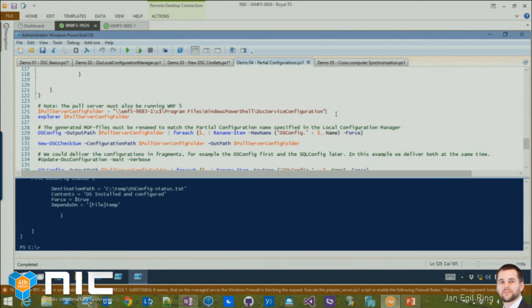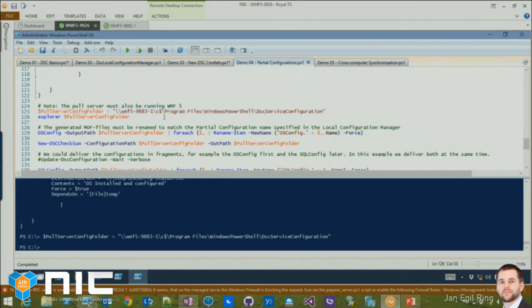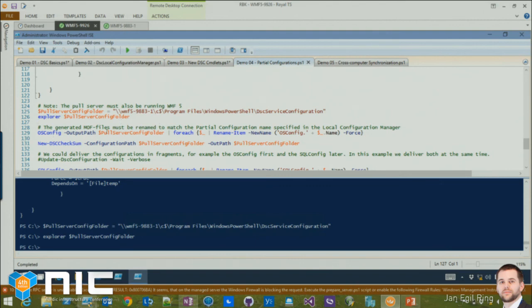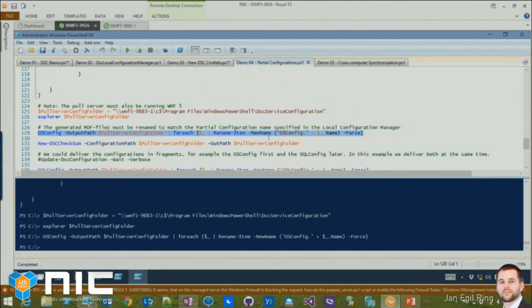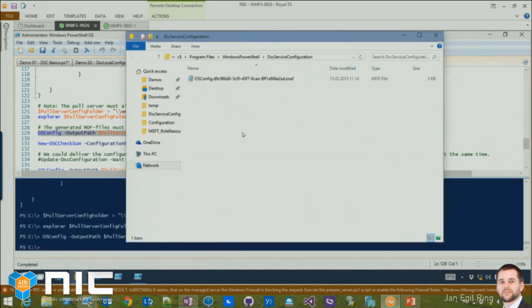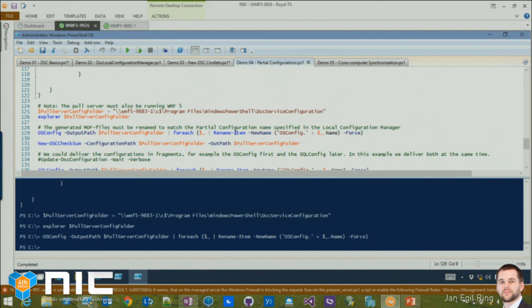Then we need to specify the PUL server config folder. Here you can see that it's currently empty. Then we need to generate the configuration file for the OS, and this needs to be named in a specific way. It needs to be named the name of the partial configuration, which is osconfig, then a dot, and then the GUID of the client. This is not something that is fixed for you in the current preview. That's why I went ahead and ran Rename-Item and added this prefix to it.